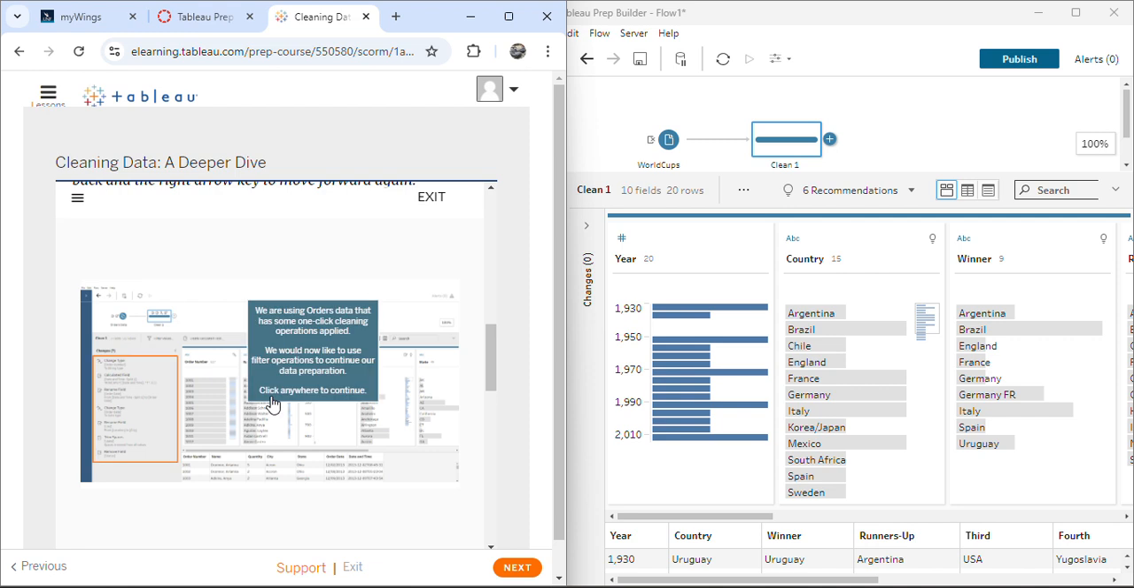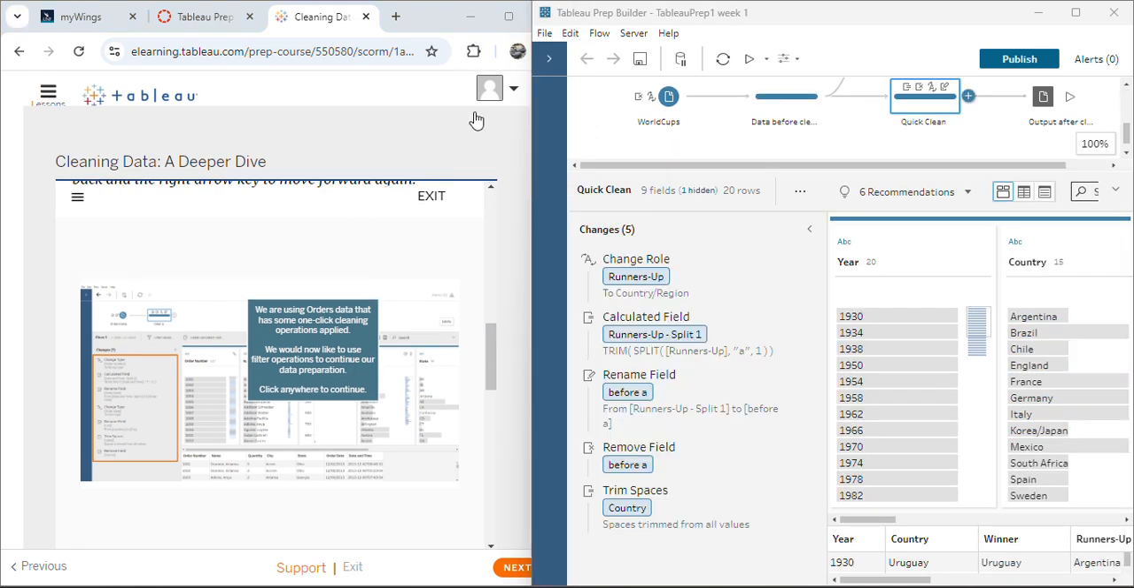We are using orders data that has some one-click cleaning operations applied. We would now like to use, actually, let me go back and use the last stuff, and let me make some changes so I can do this. Alrighty, have these changes up. We would like now to use the filter orders to continue our data preparation.